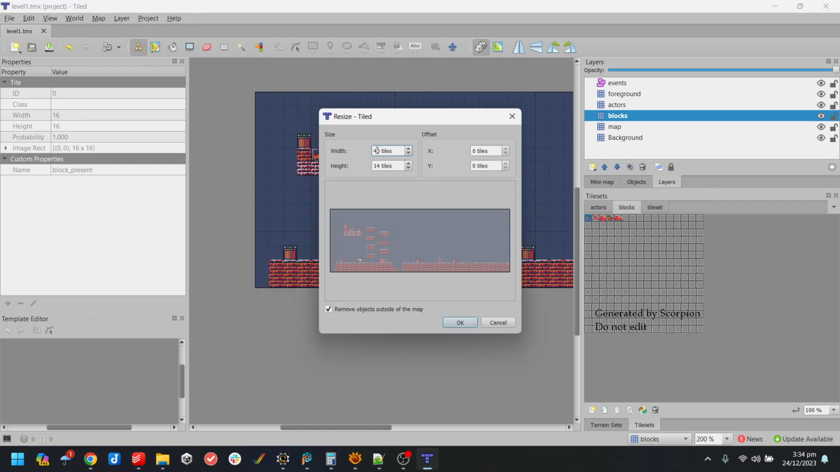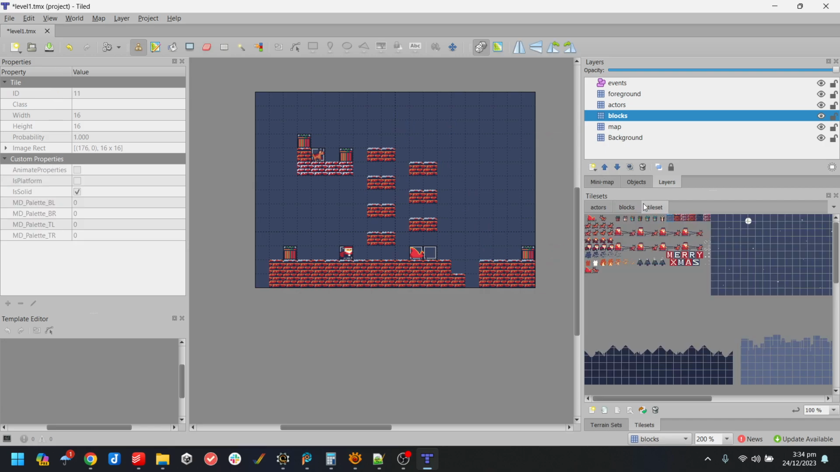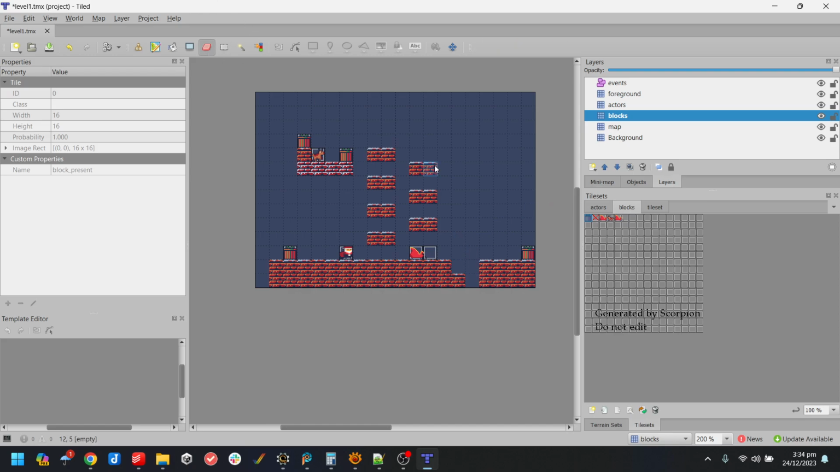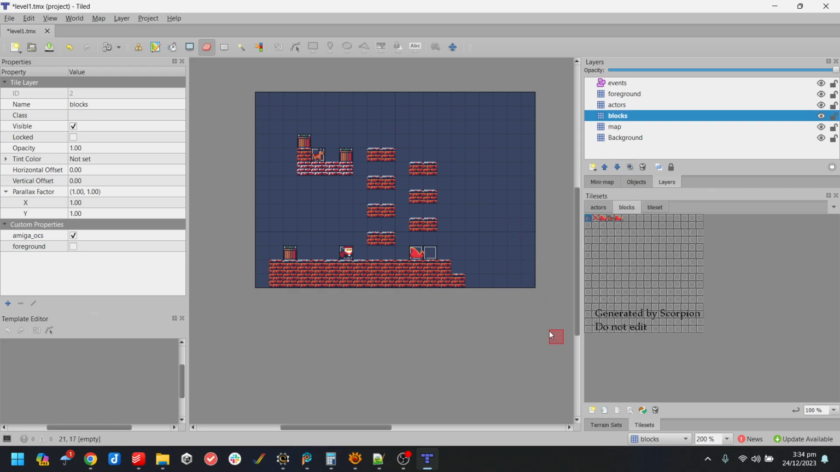Well, let's resize the map. I want it to be... make it 20. So that's about the size of... well, that's 320 pixels wide, so that's wide enough for Mega Drive. Might just take that away for now.